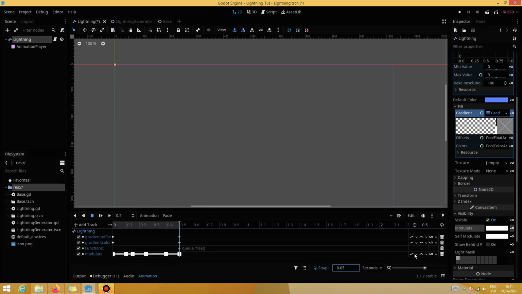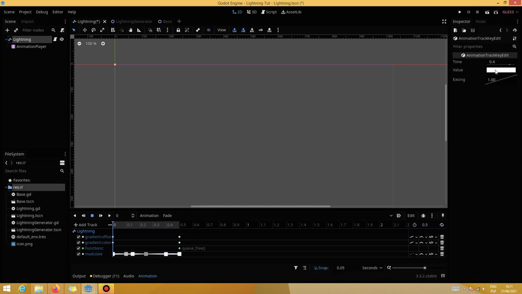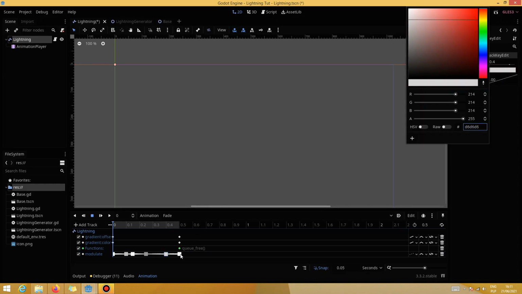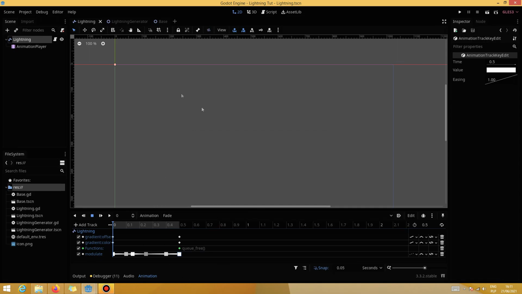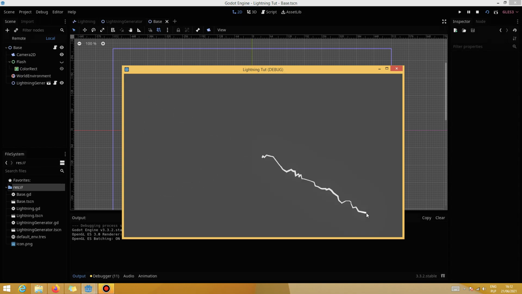And then what we will do, we will change the update mode to discrete, so it will snap to each point in the color. And then we will change the color of them to be darker. Here also even more dark. Oh no. Here let's do slightly lighter. Here let's do darker actually. Here let's do slightly darker and lighter again. And now if we run the scene, you can see it flickers, it fades away nicely.